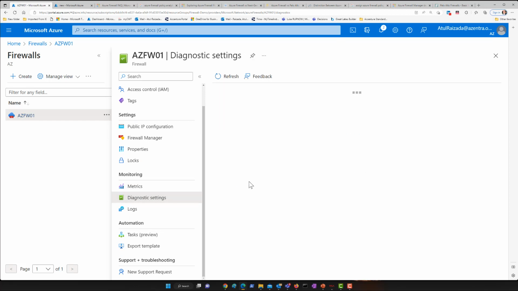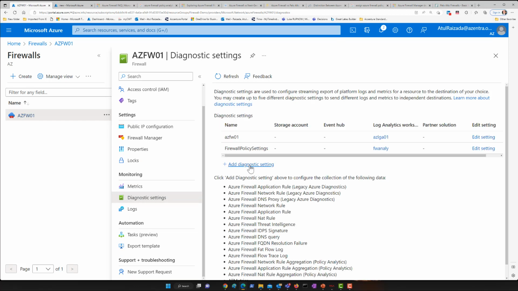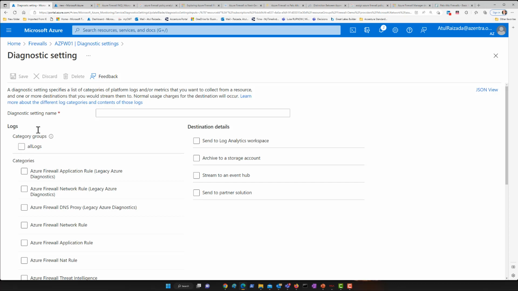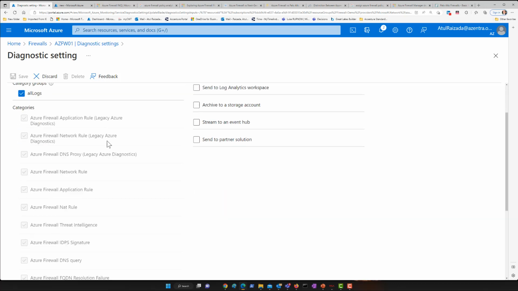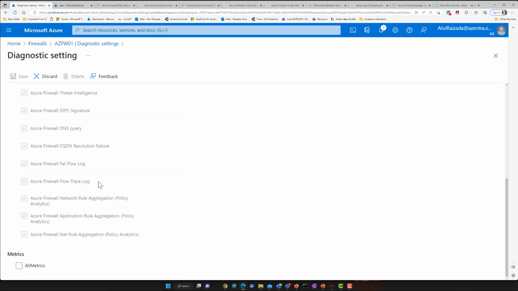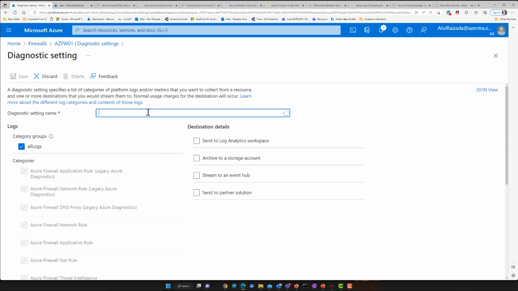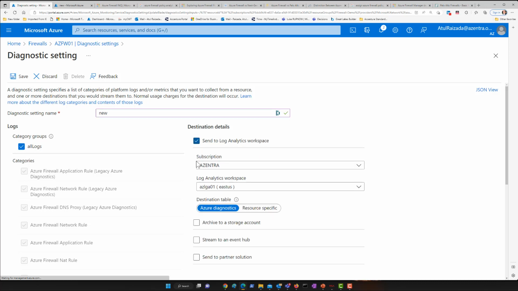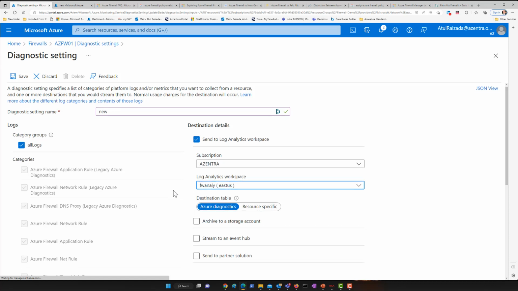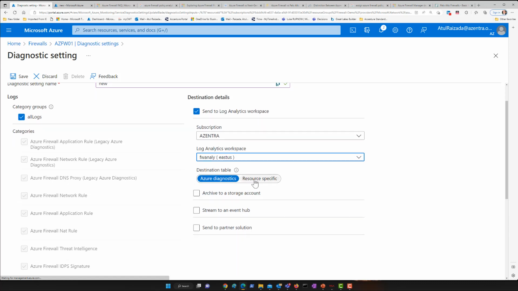Diagnostic setting is a very simple configuration, right? You could add a diagnostic setting. It gives you all these options here. You can do all logs, right? And then you put a name here, and you can send it to a Log Analytics workspace, storage account, Event Hub, or a partner solution. How simple is that? If I just select Log Analytics workspace here, I have got this subscription, I have got this Log Analytics workspace, or I can have this, and I can add a diagnostic or resource specific.